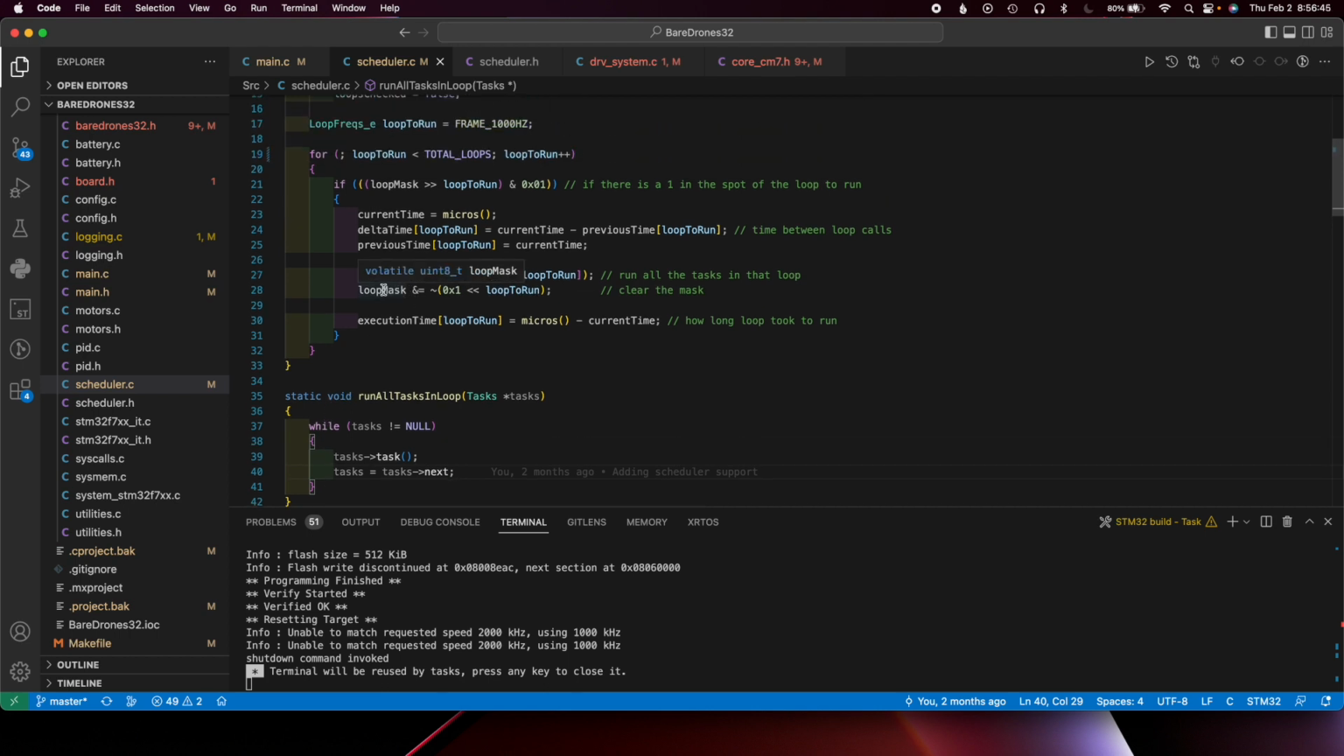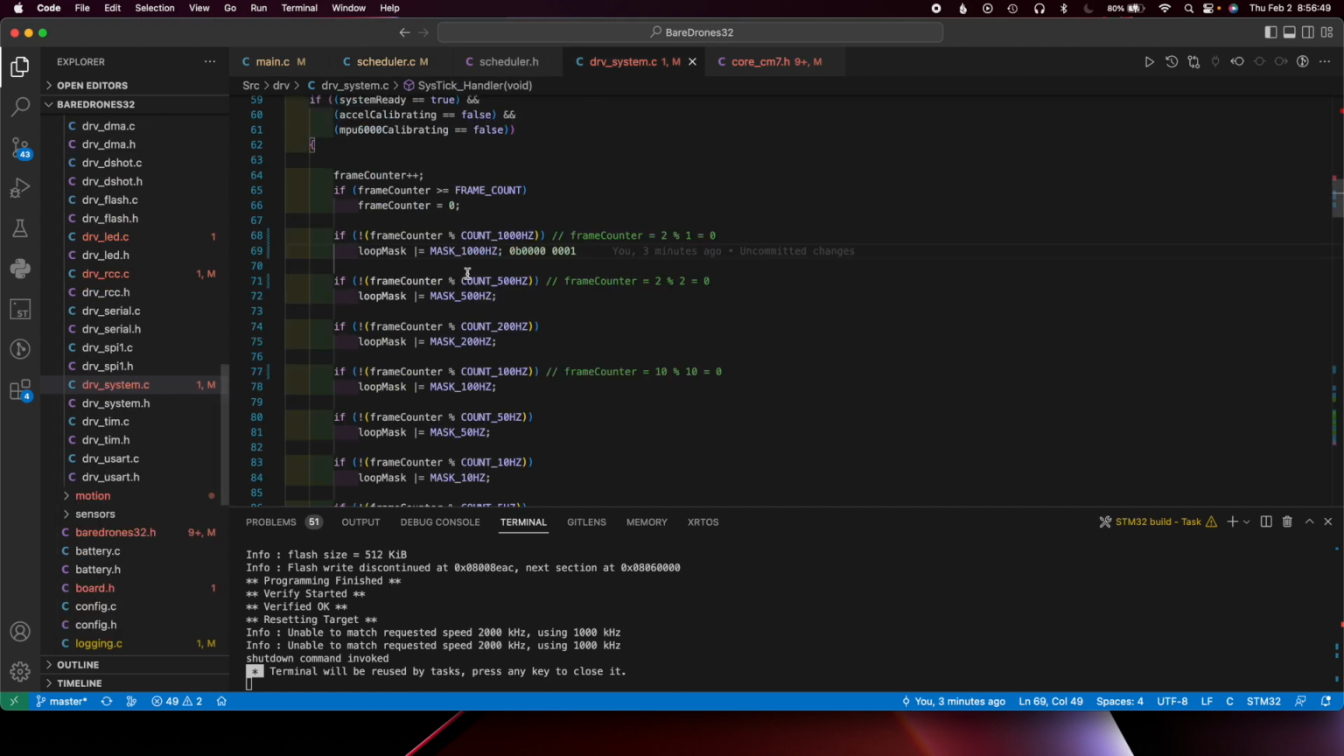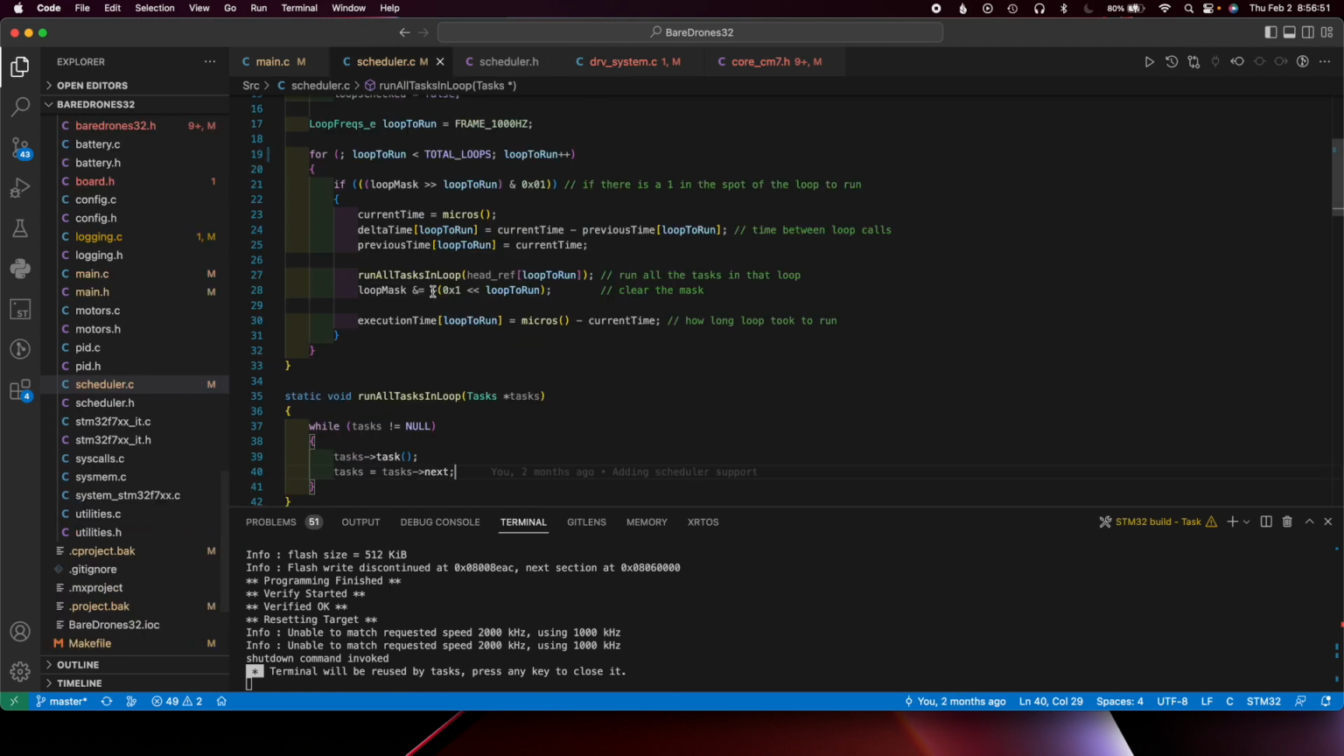And then it unmasks that variable, that bit. So over here we had to mask the bit, and now we have to unmask it right here. So we shift it over however many times, and then do the opposite AND, and now we do the current time minus the execution time of loop to run micros. So this basically tells us how long this loop actually took to run.